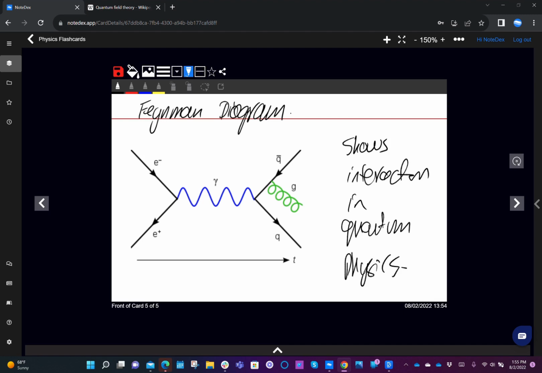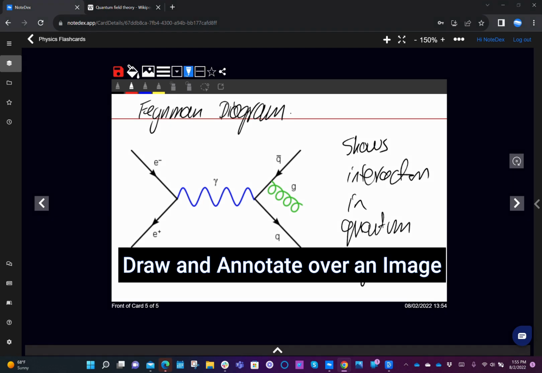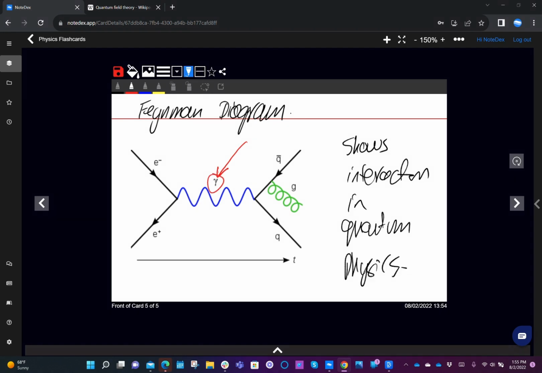One of the nice features about Notex is you can also annotate the actual image. You can draw over an image, unlike many other apps. So in this case, I can annotate and edit this image and focus on what this is. And I'll say, you know what? I don't know what that is. And I'm going to figure it out later.